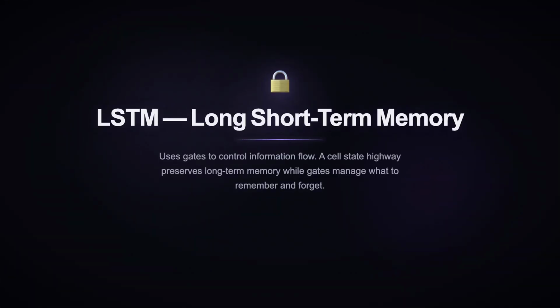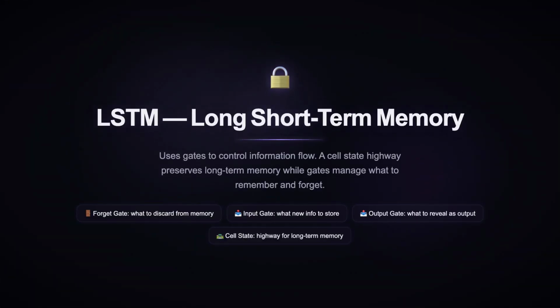LSTM, long short-term memory, solves the vanishing gradient with a clever gating mechanism. It has a cell state that acts as a highway for information to flow unchanged across many steps. Three gates control what to forget, what to store, and what to output. The forget gate decides what old info to discard. The input gate decides what new info to store. The output gate decides what to reveal.